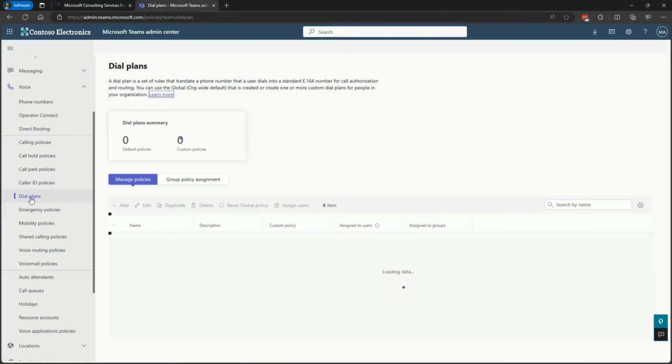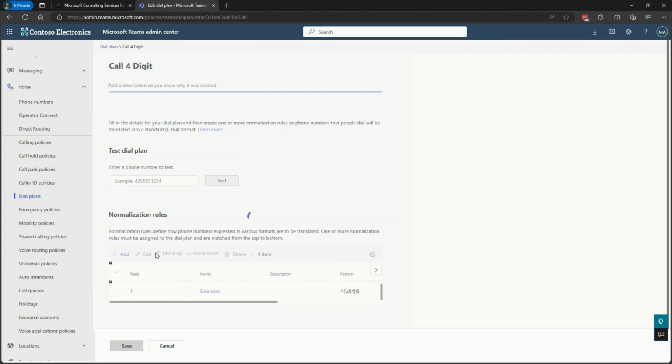The Dial Plans tab is especially important. You can create various dial plans in Microsoft 365. There's a global default dial plan, and in our demo environment, we've created one for 4-digit dialing. Our numbers follow a certain sequence, so we only need to dial the last 4 digits. When we dial 1234, for example, it translates to +17023561234, directing the call to the correct user.